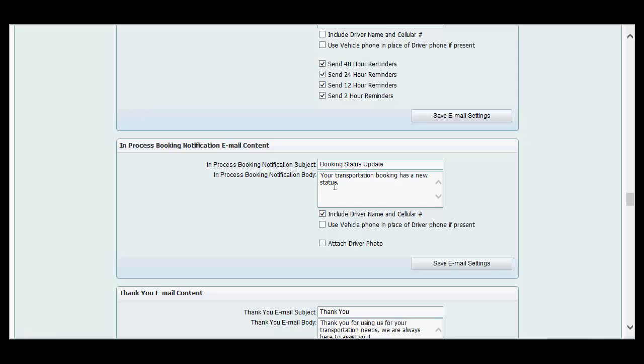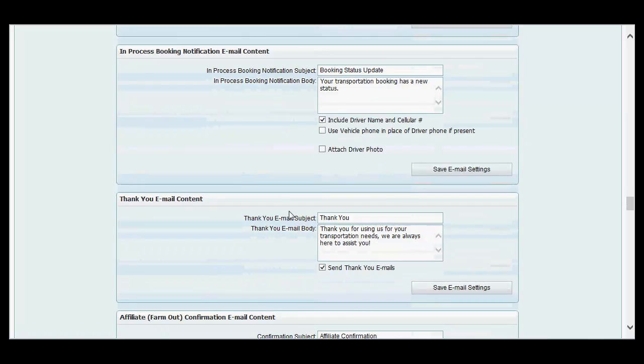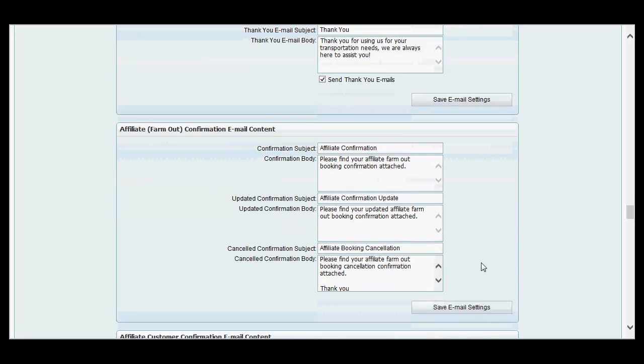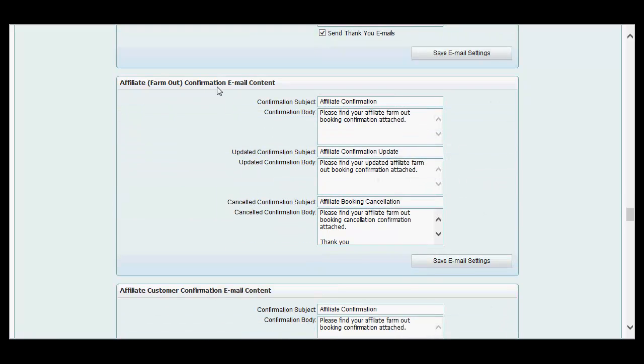In process, this is the status updates of en route, on location, passenger on board. You may also include the driver name and cell number if you would wish, or the vehicle phone if you utilize phones within the vehicles, as well as attach a driver photo as entered underneath the employee setup. Thank you emails will be sent automatically by checking this box upon dropping every reservation. Affiliate farm out confirmation. This is the headers and subject that go out with those. These may all be updated at any time.